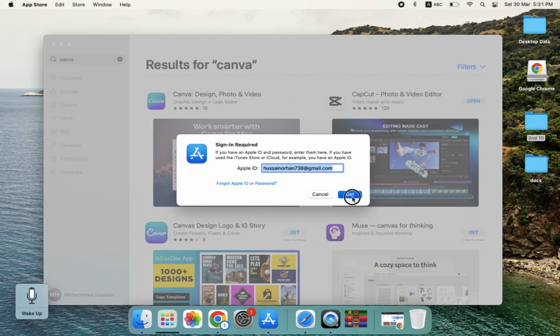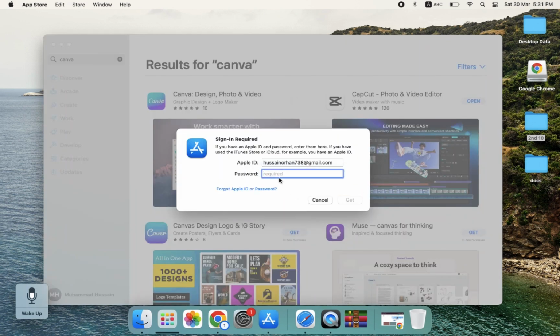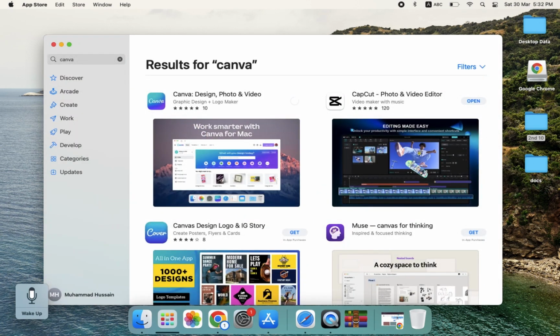So as you can see, now it's asking for the code. We have to provide the Apple account password. So I'm going to write the password here. And then simply we have to press Get, and it will load and check the password. And after that, the Canva downloading process will start. As you can see, now it's done and it's downloading. After the completion of downloading, you can use Canva on your MacBook.